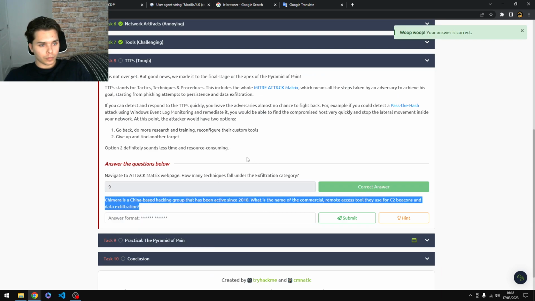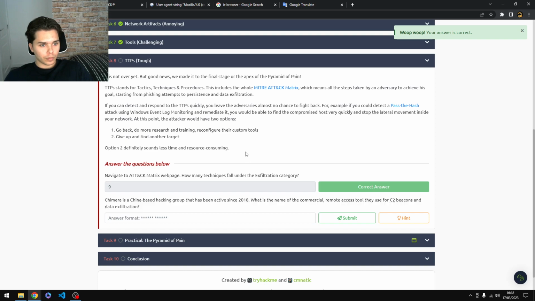Chimera is a China-based hacking group that has been active since 2018. What is the name of the commercial remote access tool they use for C2 beacons and data exfiltration?